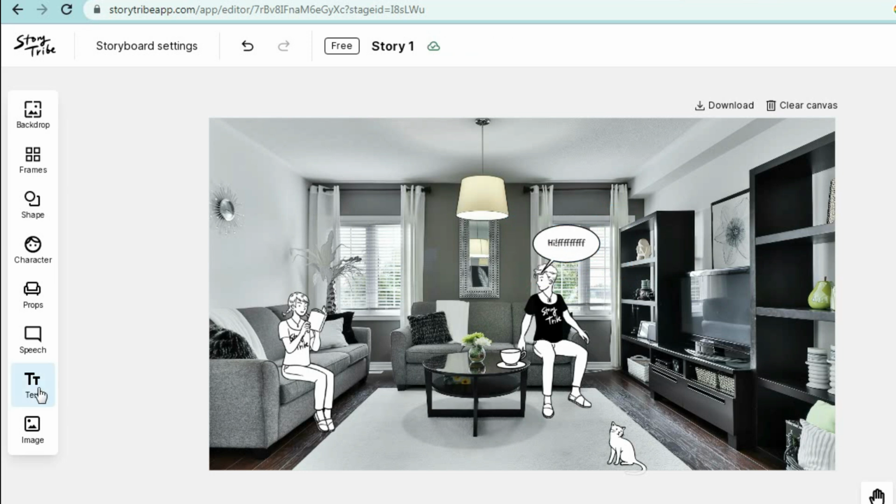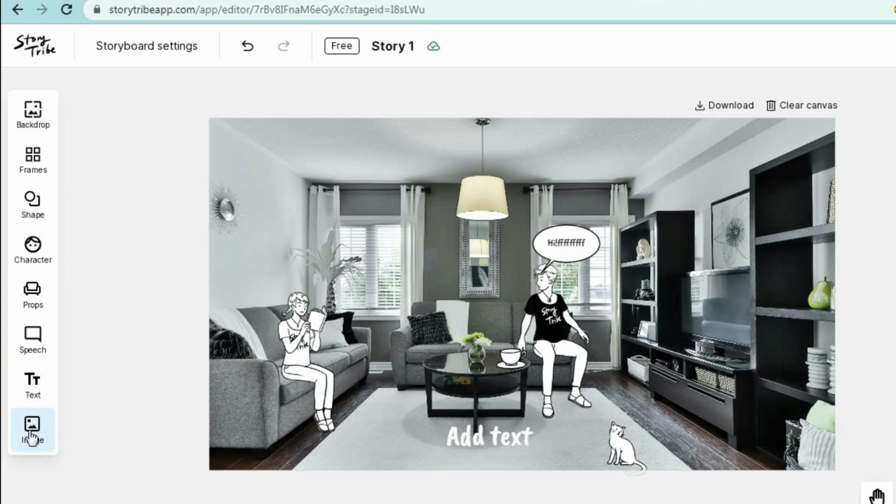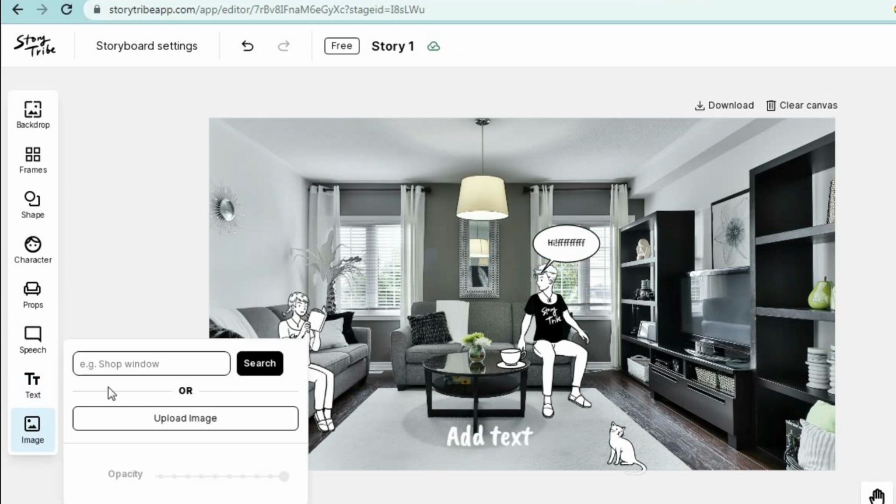To add text to the scene, select Text and add a text box. You can adjust the font, color, font size, and align the text. Finally, there's Images. If you want to add images from your device or library, you can do so here.